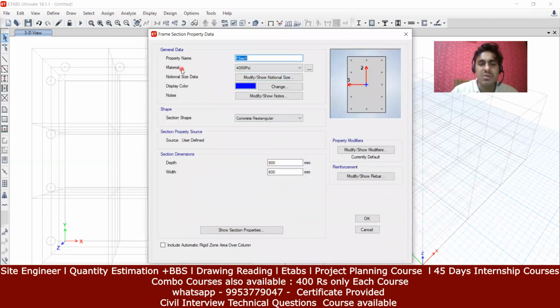So by default, a window pops up. ETABS is asking me what name we want to give. Let us say this is my first beam. So I'll give a name B1. I'll make it in caps, B1, and the size is, let us say, 230 by 450 mm. This is what I'm trying to give. And what is the material you want to use? Since it is concrete, I need to define the grade. So let us say I want to give M30 grade of concrete.